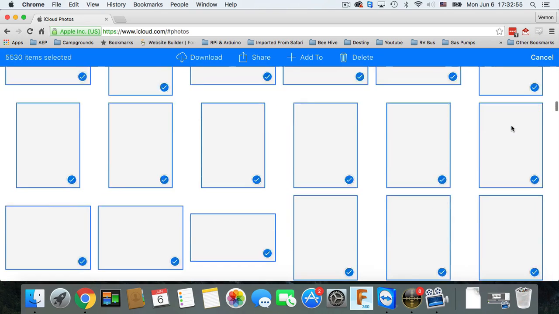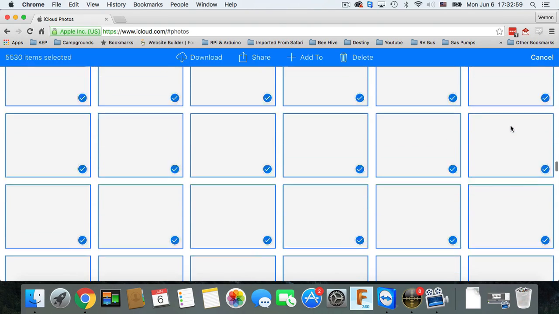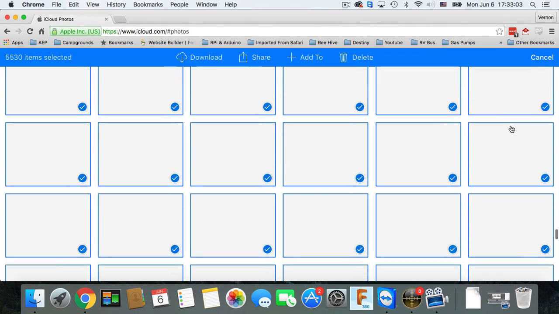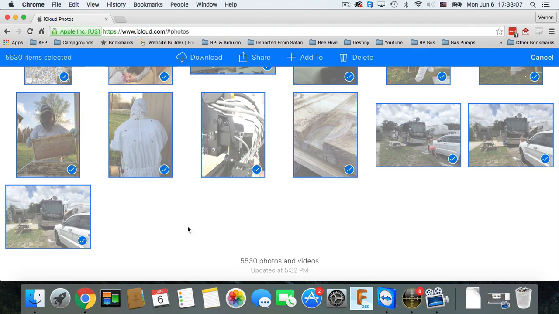Now let's say there's that one embarrassing photo or that one photo that you don't want. Let's scroll down here and get down to the bottom, so you can actually see where a video or a photo is populated. And this particular photo we do not want in the download. We're going to go ahead and click that to deselect it.